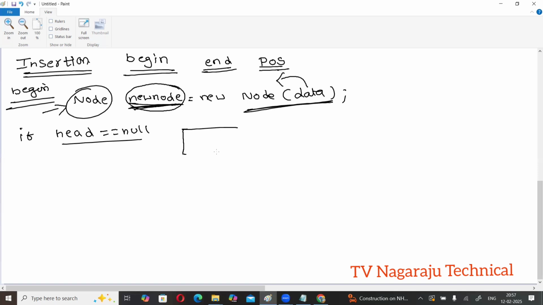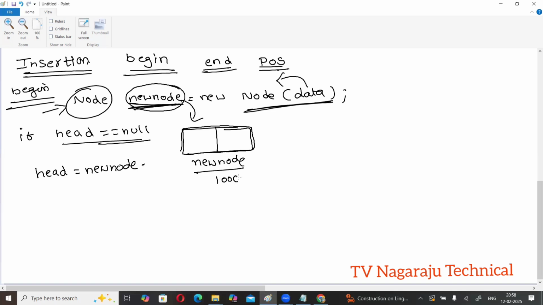Now this is the node that we create. What is the name? The name is new node. Because of this step, one new node is created. Whenever head is equal to null, what is your aim? You need to make this node the head node. How do you make it? Simply head is equal to new node. Obviously, whatever the address, suppose the address is 1000.